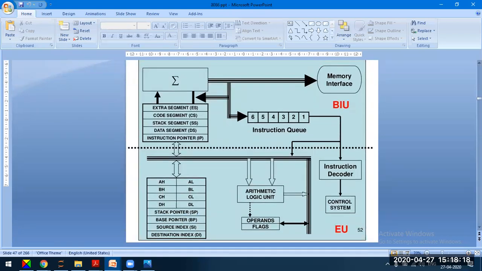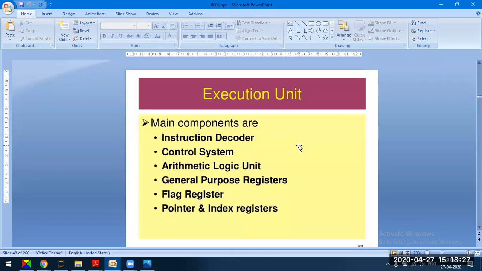So this diagram basically explains the different components, similar to what we have seen earlier. It shows it in a different fashion, otherwise it remains the same.